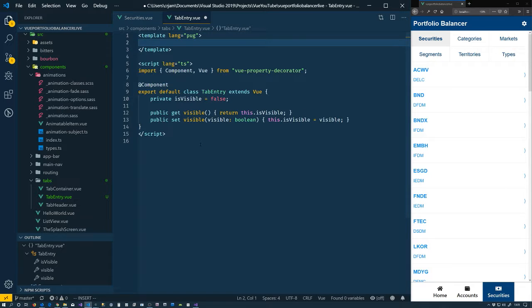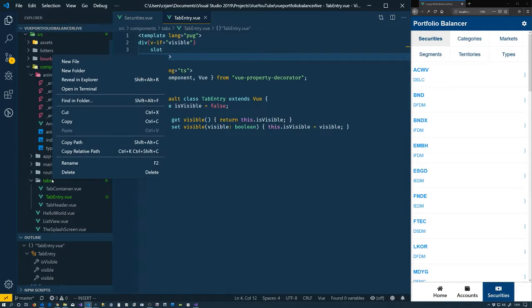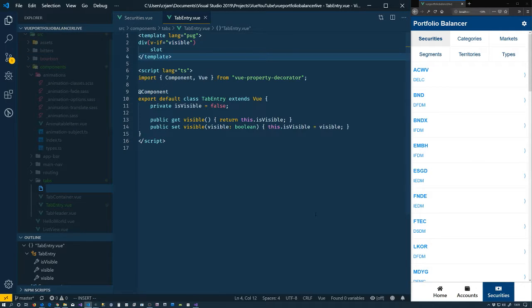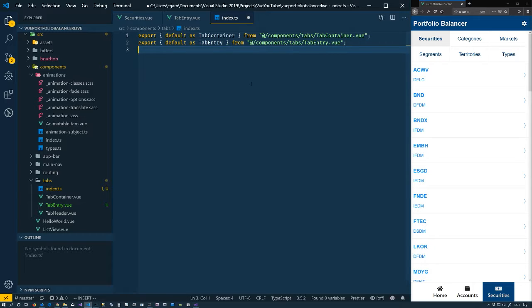Now we'll have a div and just say v-if visible, since we have the getter, might as well, and then the slot. So it doesn't matter whatever the content is, just show it. But now we have a way of hiding it. Let's go ahead and save that. To make our life a bit easier, I haven't been doing it previously, I don't think, but inside of our tabs we're going to make an index.ts, and it's not interesting enough to type it, so all we're going to do is take the default exports and name them from both the container and the tab entry. So we'll save that.